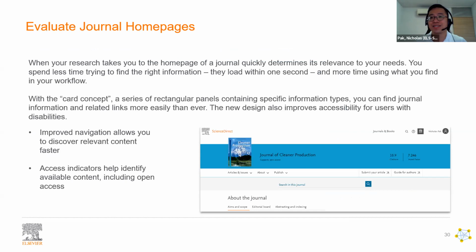The other thing which people always ask is that sometimes when you do want to publish your article with ScienceDirect, you want to evaluate the journal homepages. You can simply go to ScienceDirect and click on the journal. I think this is really cool because now you can go to the journal and quickly decide if the journal is relevant to your needs. So this time, you spend less time trying to find the right information, and you can use this quickly in your workflow. We have all this in cards, which is a series of panels containing information types. And then you can find journal information and links quicker than ever before.